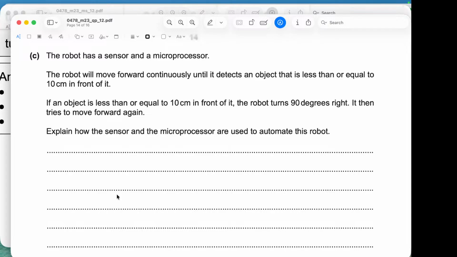It then tries to move by having sensors, a microprocessor, and an output, which is what's the word I'm after? It's gone from my brain. Actuator is the word I'm after. Actuator. So this is straight out of what we did before.